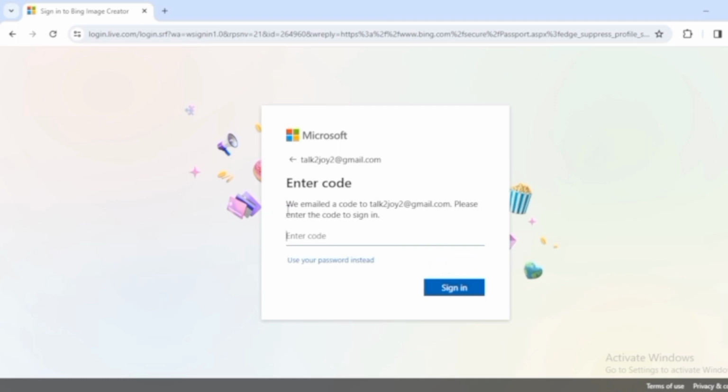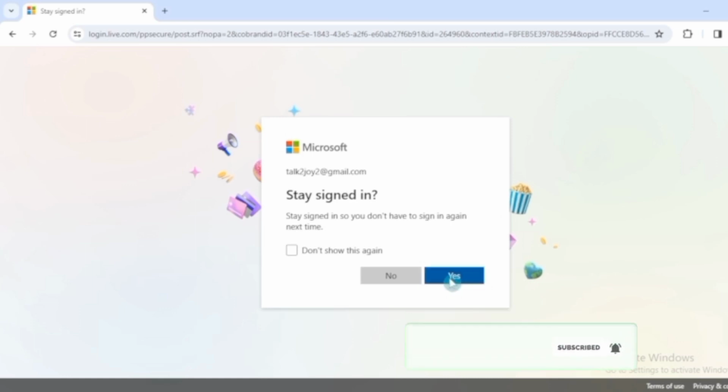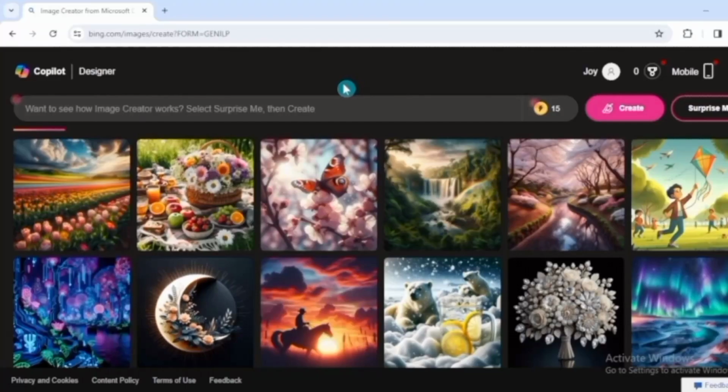And it says we emailed a code to your email address, please enter the code to sign in. So you just go to your email address and copy the code, and after typing the code you will click on sign in. So we've created an account and this is what the page looks like.